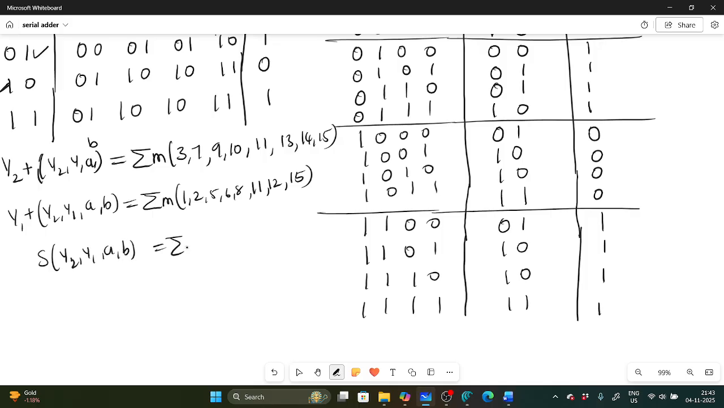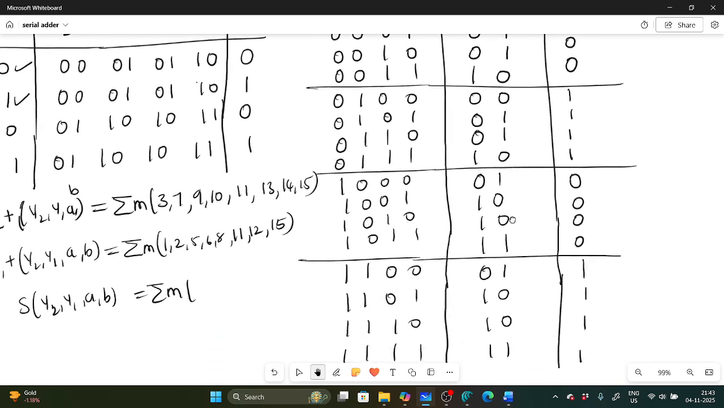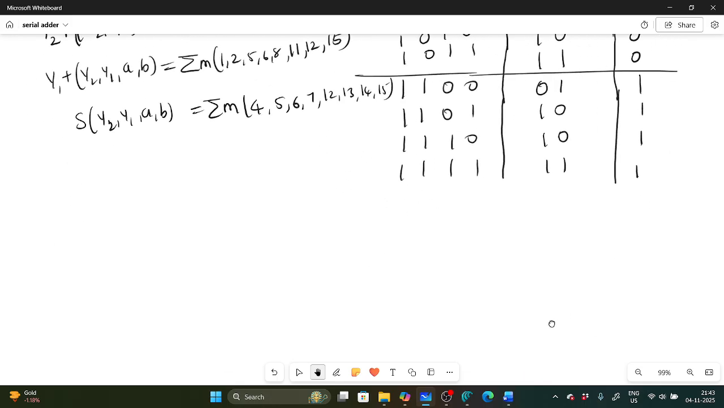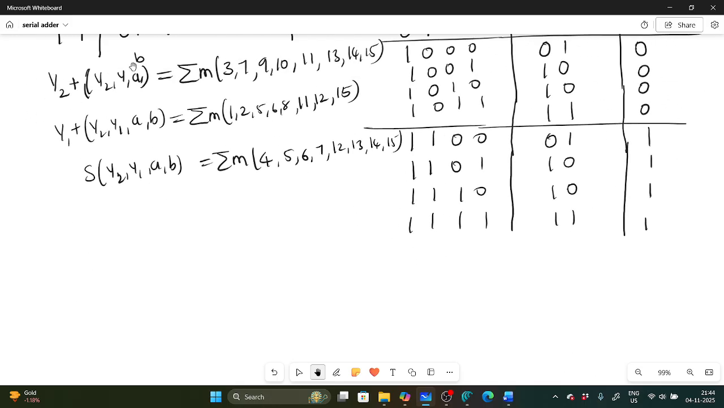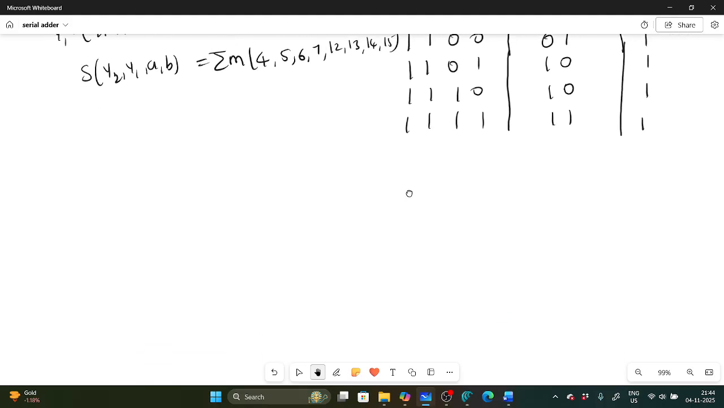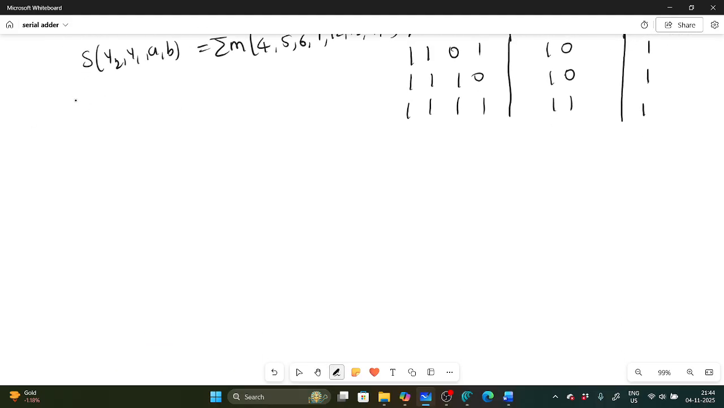By seeing this, I need to write them in terms of minterms: 4, 5, 6, 7, next 12, 13, 14, and 15. Okay. This you need to draw the K-map and get the expressions. That is your task. Just draw the K-map and get the logic expression. Here I am writing the expression, so just cross check whether you are getting this or not.